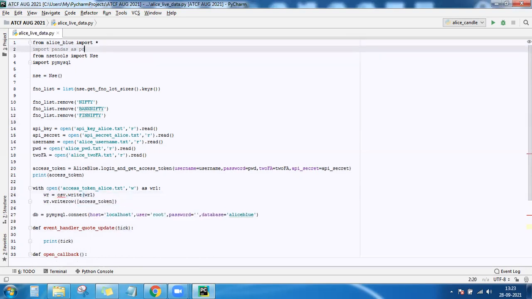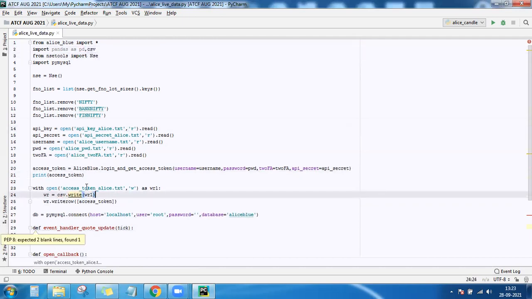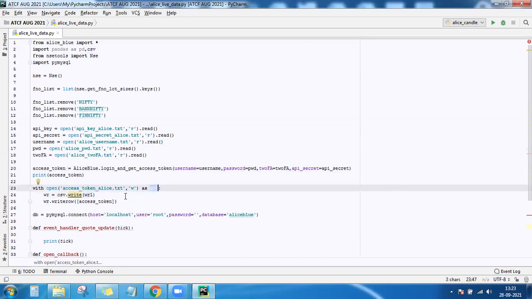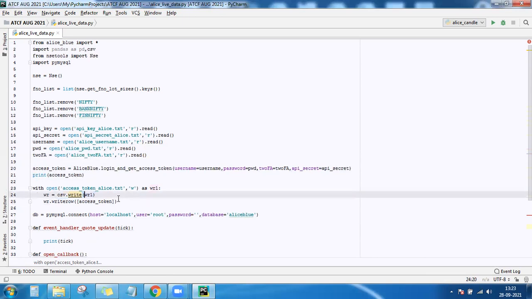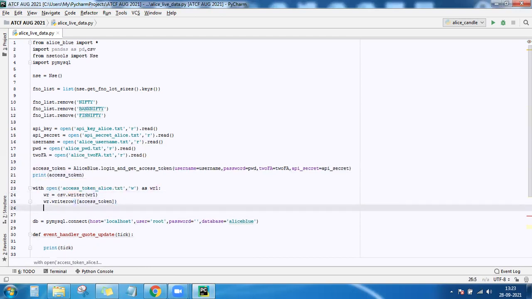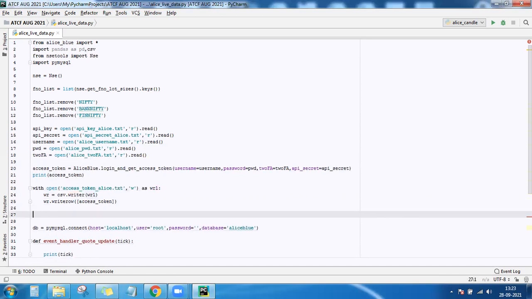So we need CSV module also. So open this particular text file as WR1 and whatever text that I have now. What is the text? The access token that I am going to write to the CSV file. So access token is now written. Now get the Ally's Blue object.